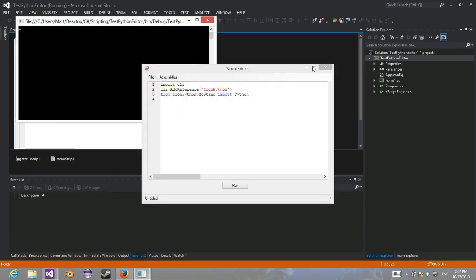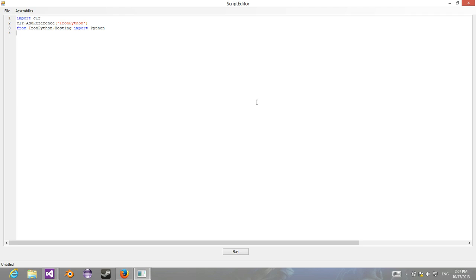So here's the script editor. When it opens up, you can maximize it. You can also increase the font size. As you can see, it's highlighting, syntax highlighting, and let's do a little test.